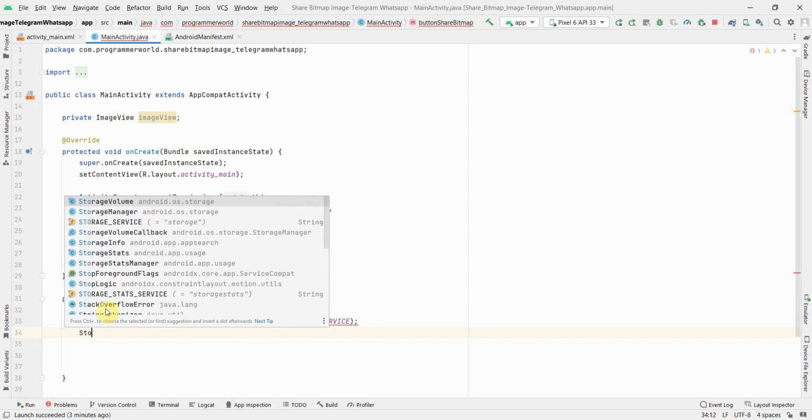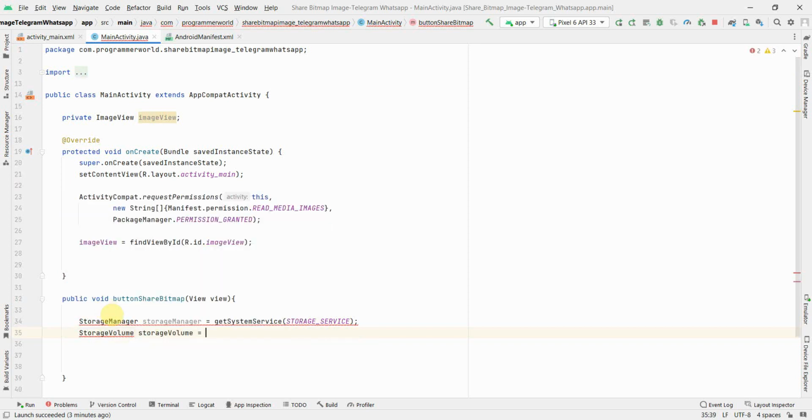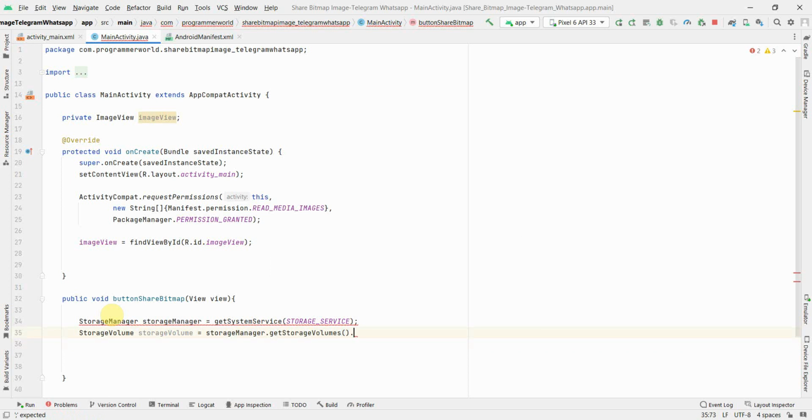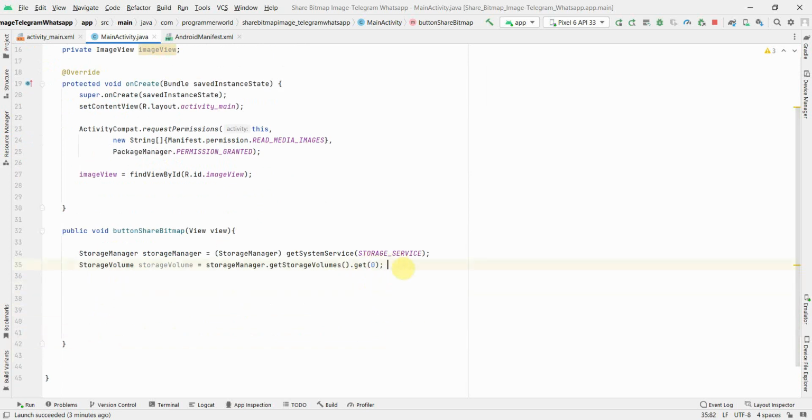Perfect. And then we will use something called storage volumes. So StorageVolume could be the next one, storageVolume equals. What we'll do is use the storage manager to get the storage volumes, and since it's a list, we'll get the first one, whatever it returns. Perfect. Actually, there is some error here, so we can just quickly see. Yeah, of course, catch. Just click on catch, it will take care. Now the storage volume is basically pointing to the internal memory. So internal memory, and then we can use this storage volume to access our file.